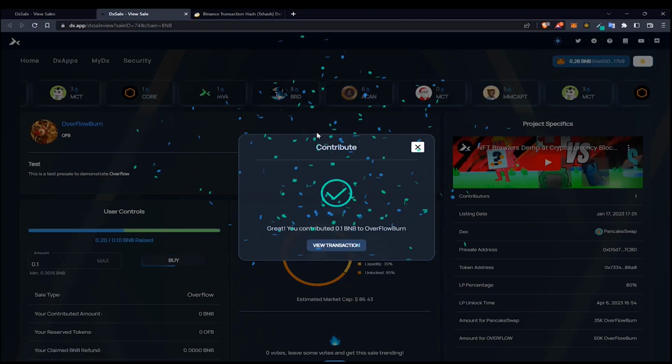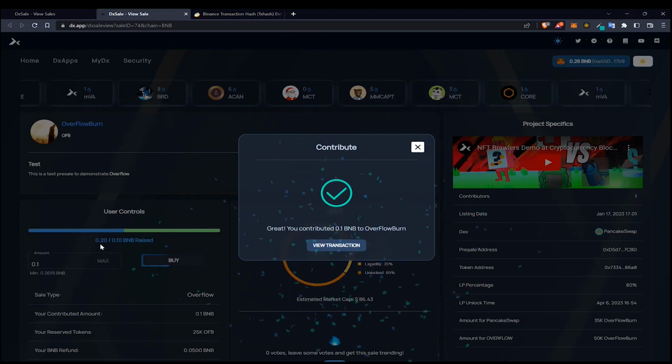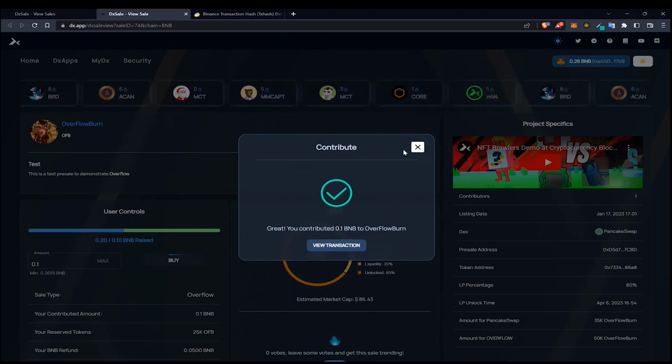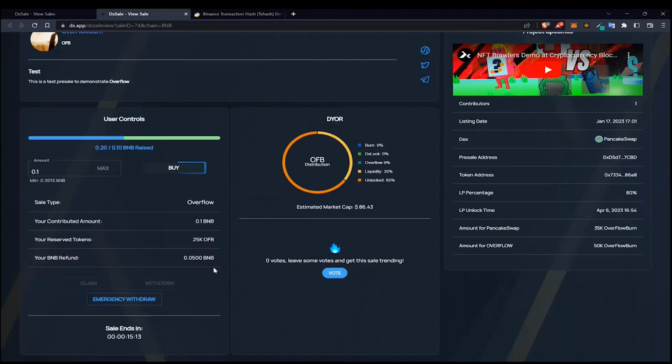And you can see now that the pre-sale has more than what we contributed. You're going to see your refund. So in this case, we're going to get a 0.05 BNB refund, and your reserve tokens are half of the supply for the pre-sale. Since I contributed 0.1 and my other wallet contributed 0.1, this user will get 25K, which is 50%. The other will get 25K, and they're going to get a refund of half of their BNB contributed. So that's essentially how an overflow works.